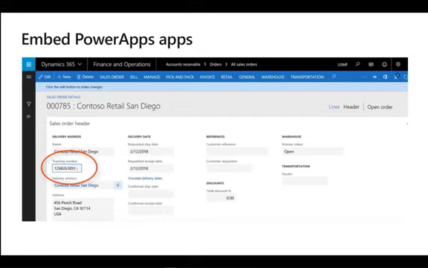Before embedding Power Apps into a Finance and Operations client, we first need to build our Power App with the desired visuals and functionality. When we are ready to embed a specific Power App, we can choose between one of two ways of accessing Power Apps on a page, whichever route better fits our scenario.